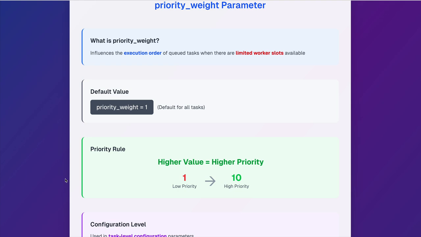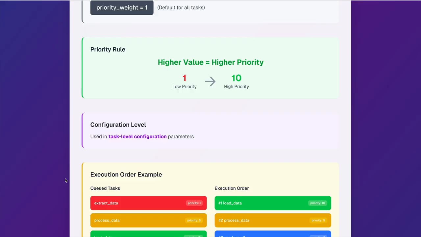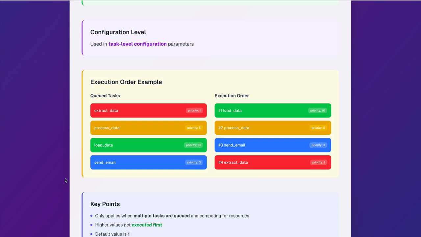Let's say if you configure a task with priority weight 1, then that task will have lower priority than the task which has priority weight 10. Remember, the priority weight is a task level configuration, so you always need to configure this per task. Here is an example. You can see we have 4 tasks and each has some priority set. Extract task has priority 1 and the load task has priority 10.